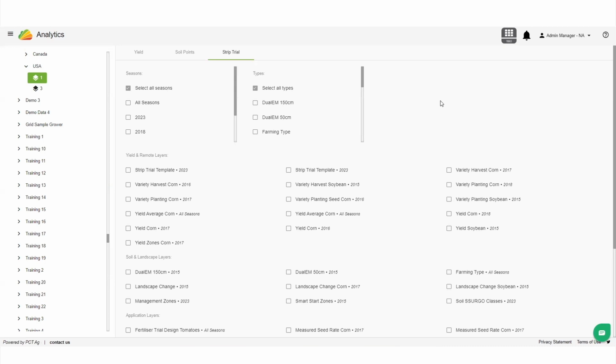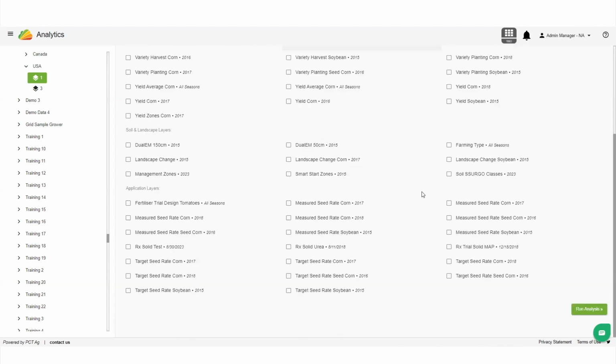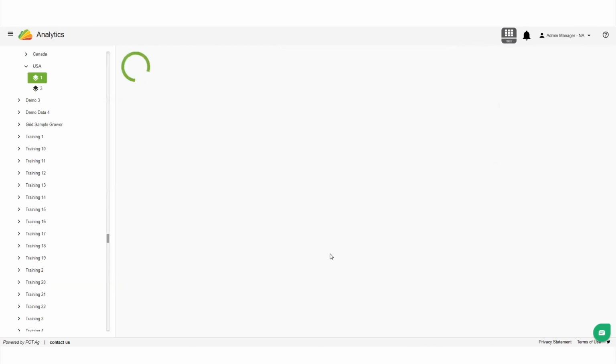Begin by selecting the Strip Trial tab and ensuring that you have the correct field selected. Then select a layer. In this example we are using a Strip Trial template layer that has already been created. You can select more than one layer. Then click Run Analysis.